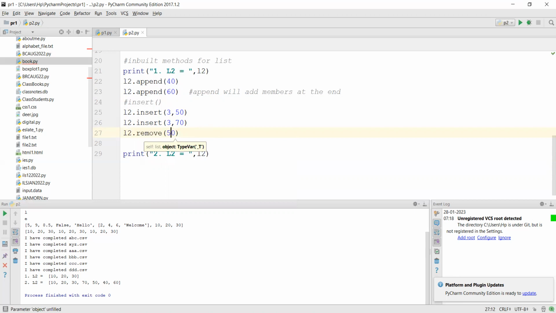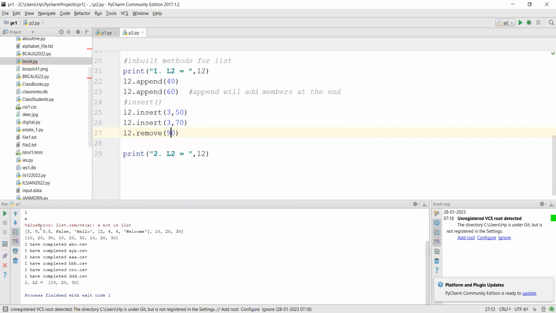Now let me put 90. 90 we don't have, right? When you try to remove 90, what happens? You get error. Remove X, हाँ. X not in the list. Yeah, we don't have 90, that's why.